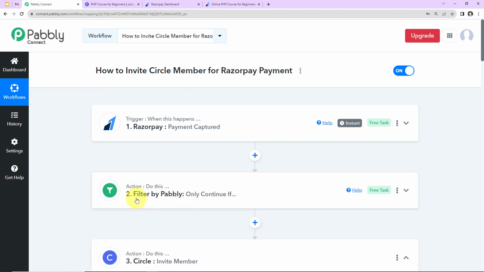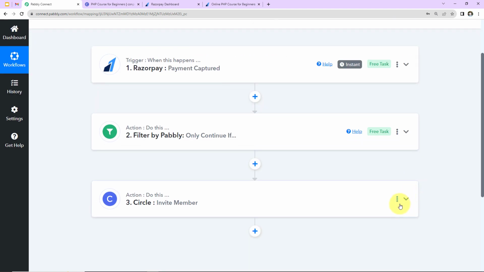Then our action application was a feature by Pabbly which was filter, so that the workflow continues only when the payment is made for this particular product. And then our final action application was Circle, where we had to invite a member. I hope this is absolutely clear to you.